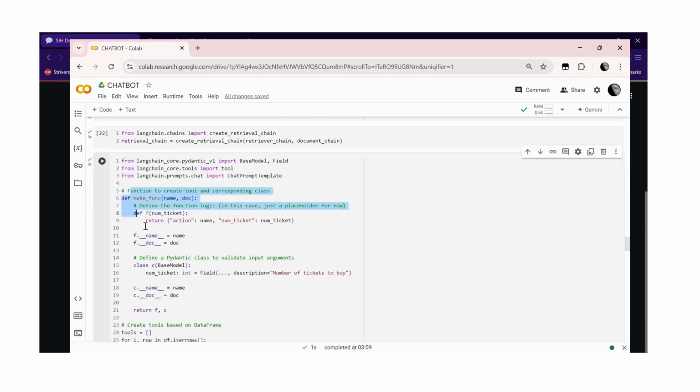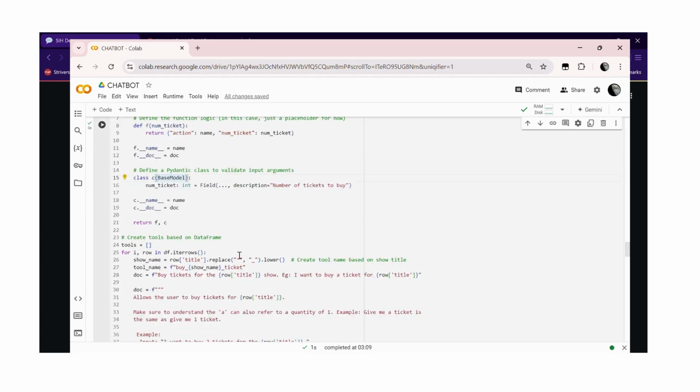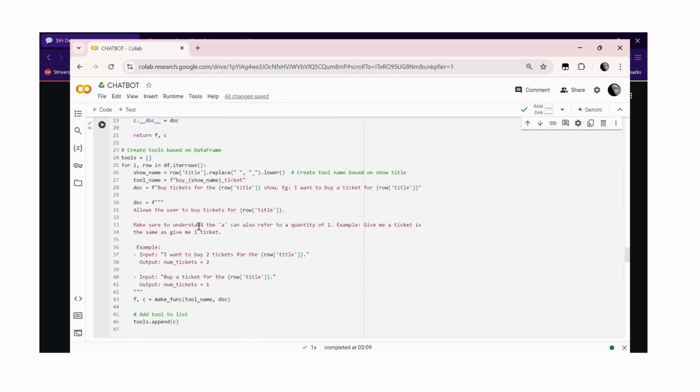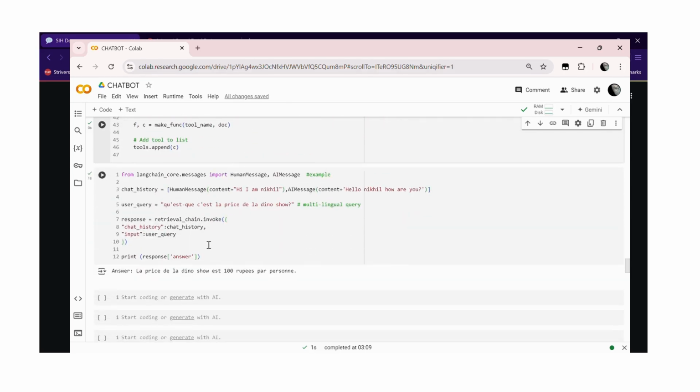This is the code for making tools, which will return a dictionary to the payment handler for payment processes. This is an example of a query, and it returns the appropriate response.